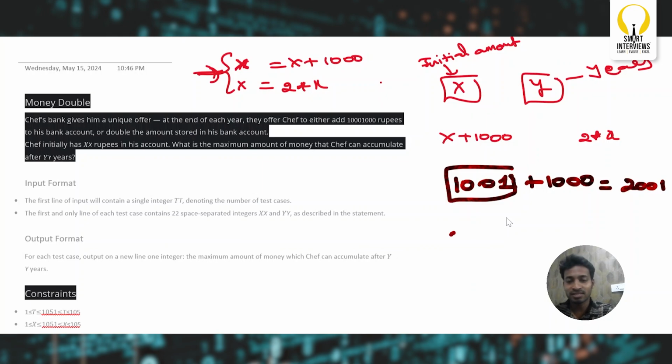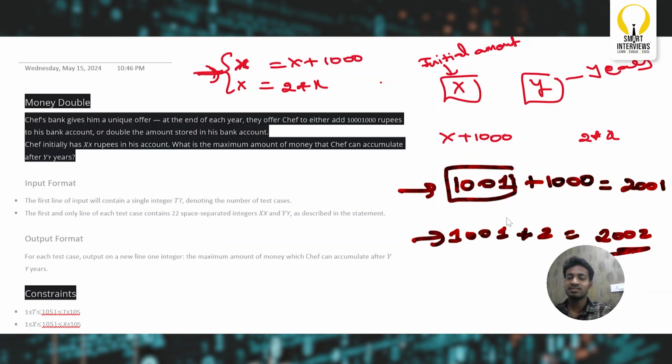But for this same initial amount, if I go for doubling it, that is into 2 of this, which will be 2000. Now which of these is larger? Obviously, after doubling we are getting the larger value. So any initial value greater than or equal to 1000, doubling will be the best choice.